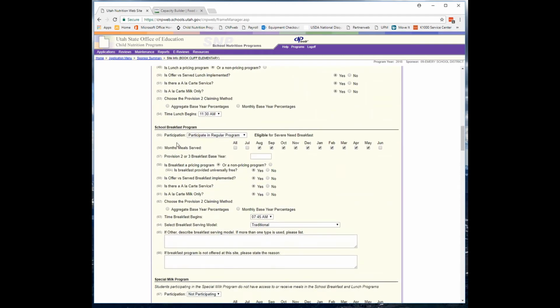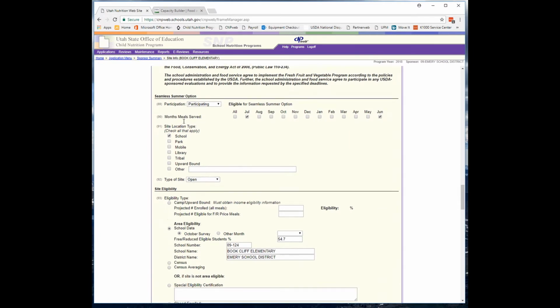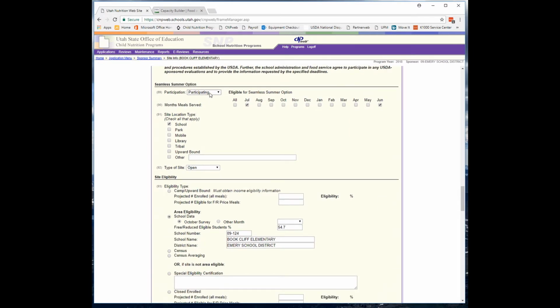But really what we want to do is scroll down to the seamless summer section starting on line 89. So you want to make sure that it's selected as participating. It should already be that way if the site operated last year. And then you'll check the month served. Now this is a tricky area for the seamless summer option, because right now we're in program year 18, which ends on June 30th. And so this July and August is actually referring to the last July and August.